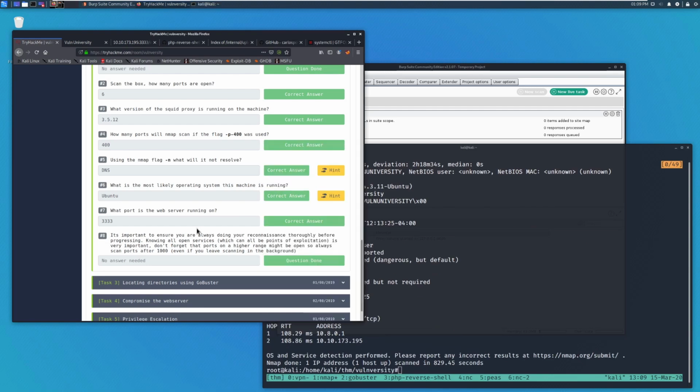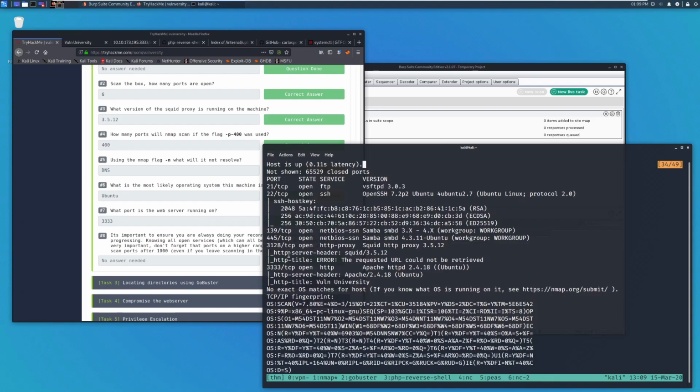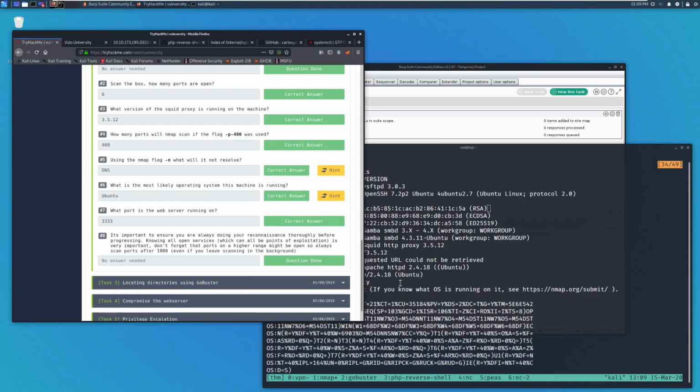So here, let's go ahead. What port is the web server running on? We can see that's running on port 3333, as we took a look at before. And then it's important to ensure that you're always doing your reconnaissance thoroughly before progressing. Knowing all open services, which can all be points of exploitation, is very important. Don't forget the ports on a higher range that might be open, so always scan ports after 1,000.